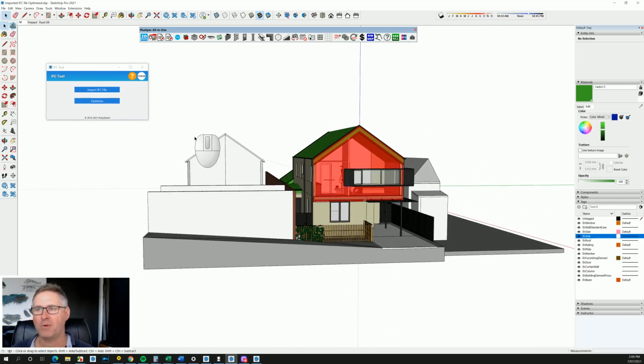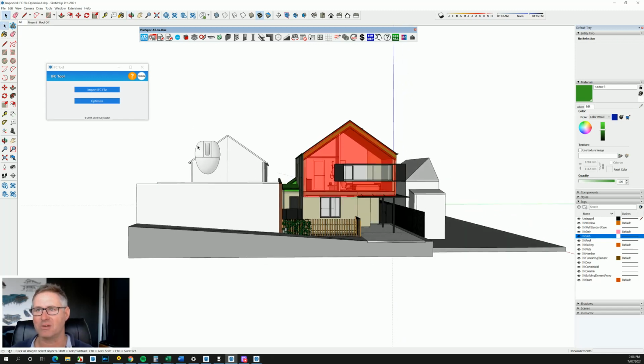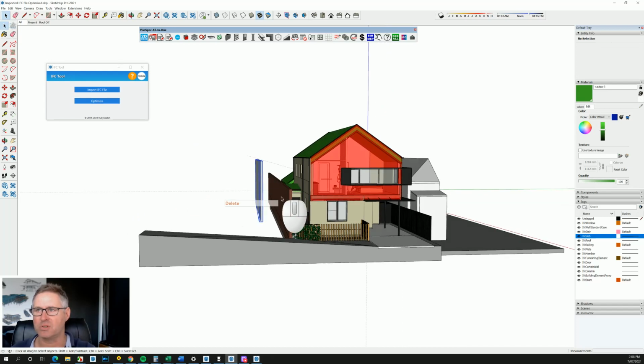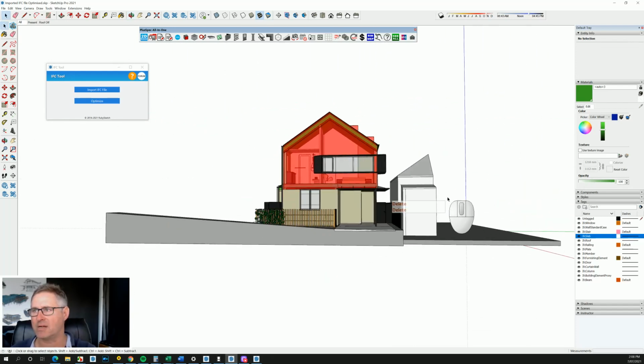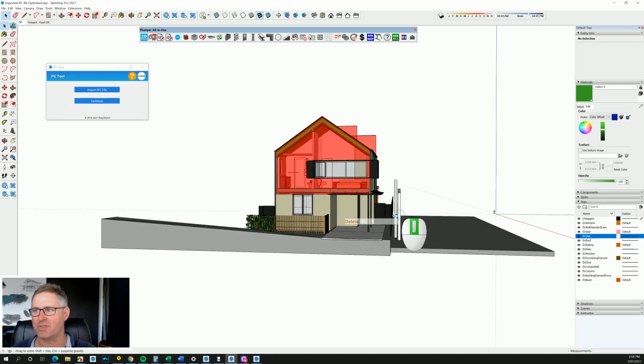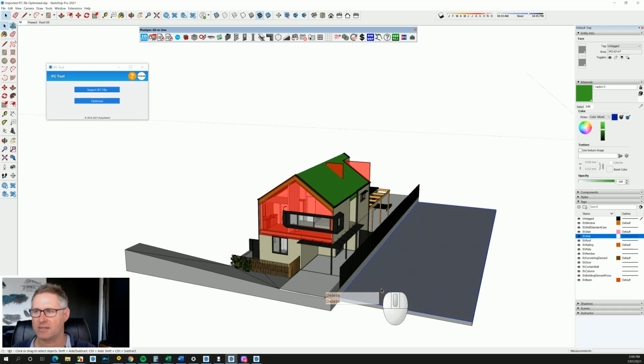Now, I'm not building any of this stuff other than the house, so I'm actually going to go through and delete all the stuff I don't require, and I might just purge it. Let's get rid of this fence here. It gives us a better understanding without having to go through layers to find things out. And delete those. And I'll delete that.